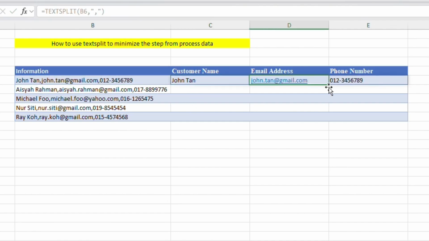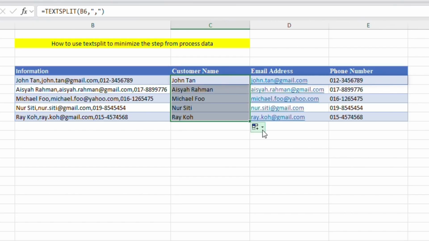So you can get the information separately instead of just typing in and selecting all the spaces you want to add in. Okay, done.